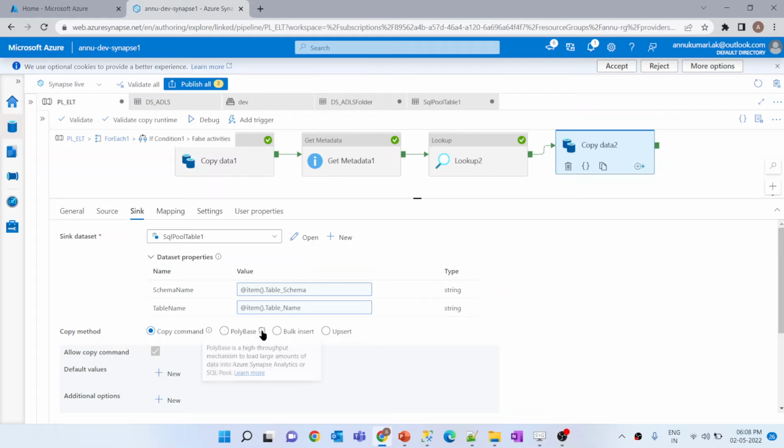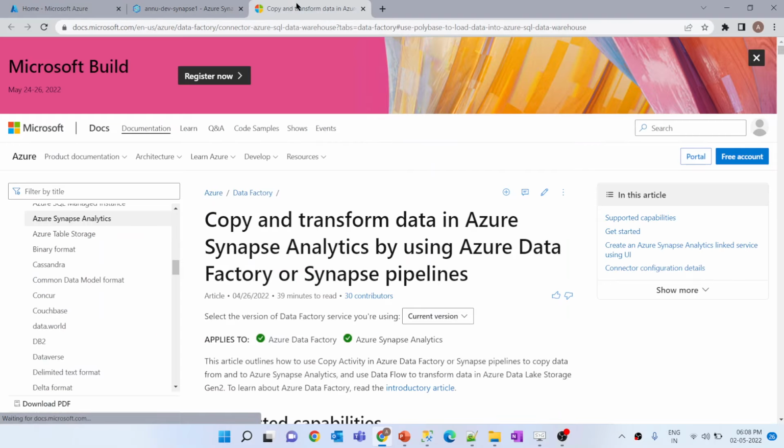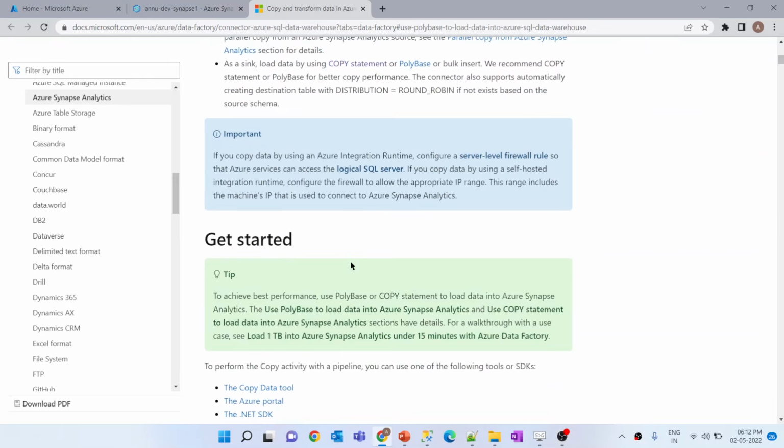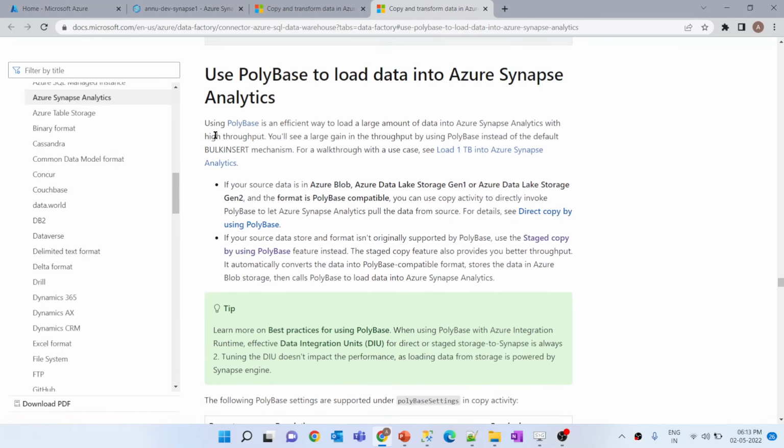So here you can see if I hover on this icon, polybase is a high throughput mechanism to load larger amounts of data into Azure Synapse or SQL pool. Okay, so let me click on this to get a better idea. Here you can see they have talked about how to use the polybase concept, and in the tooltip you can see to achieve best performance use polybase or copy statement. And here you can see using polybase is the efficient way to load large amounts of data into Azure Synapse Analytics with high throughput.